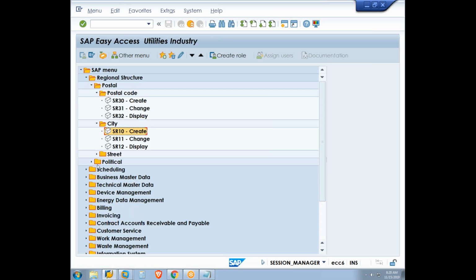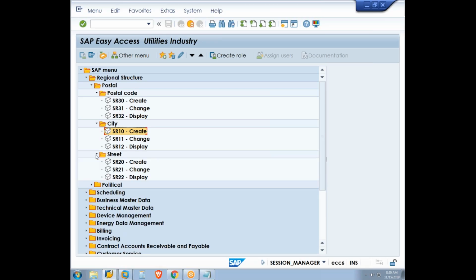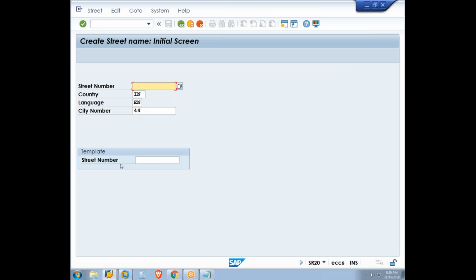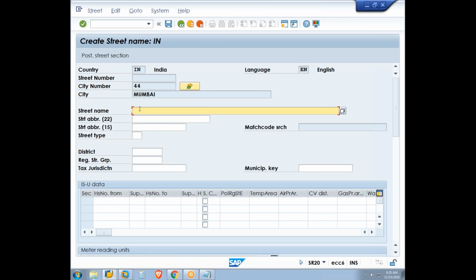Now for the particular city, we can define all the streets which are possible. So go to create a street. The street number is also given by the system, as you have maintained an internal number range. So we are creating a street in the country India and for a particular city called 44, which is basically Mumbai. Go to continue. We can give one of the street names, like Cherny Road, and then we go to the postal street section.